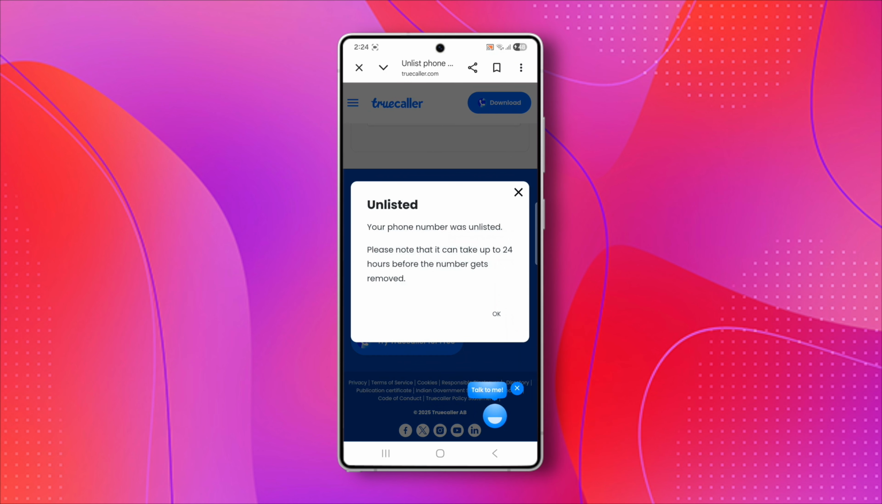That's it. Your request will be submitted and your phone number will be removed from the Truecaller database after the processing period.